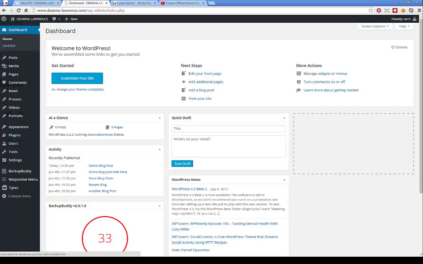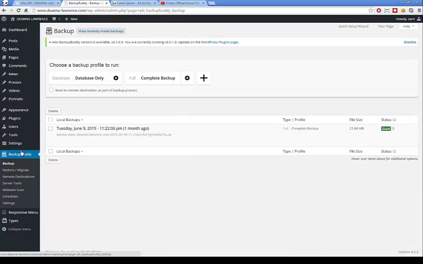Backups are under Backup Buddy, and I highly recommend backing up your website. If it's a popular website and you make changes often, you back it up after every big change. Else, you probably want to back it up every month or every week. It's kind of up to you to figure out when to back up. The more backups, the better.